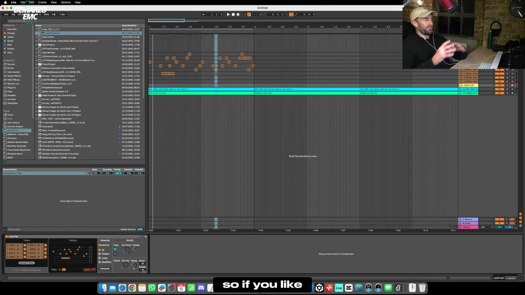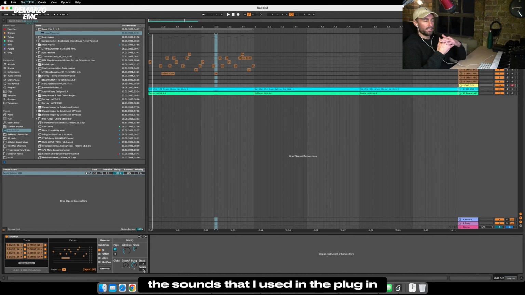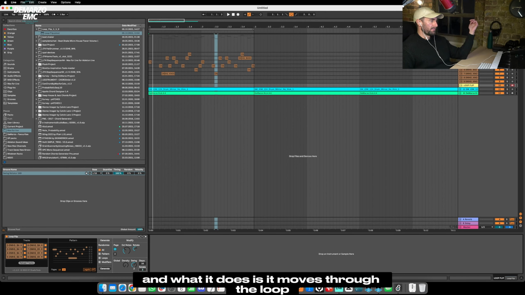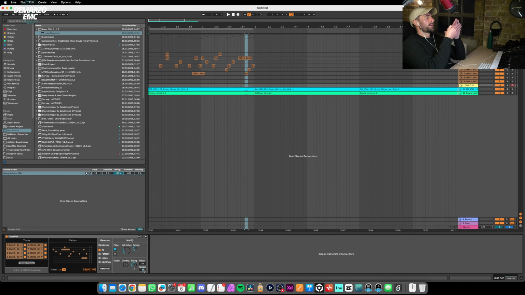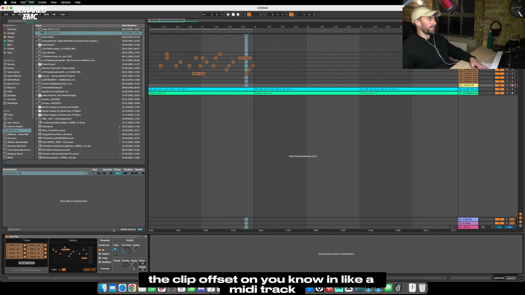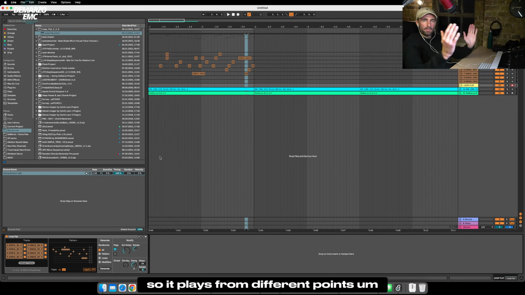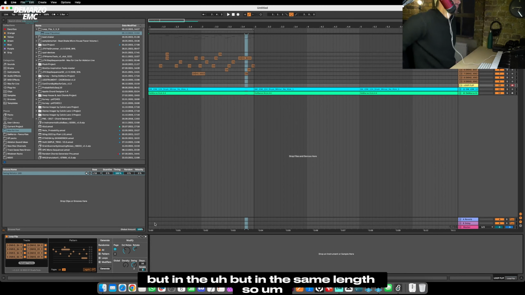Rotate's really cool. If you like the sounds that are used in the plugin, you can use rotate, and what it does is it moves through the loop. It's almost like adjusting the clip offset in a MIDI track. If you've got a loop, you can adjust it so it plays from different points, but in the same length.